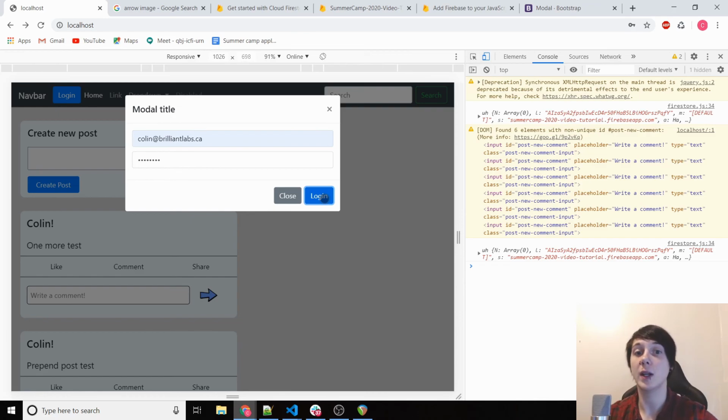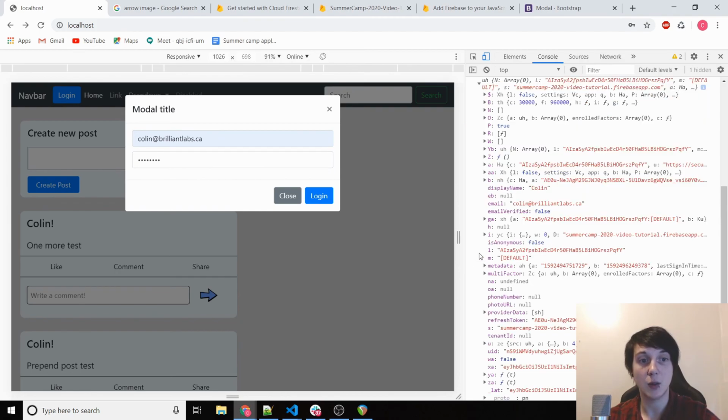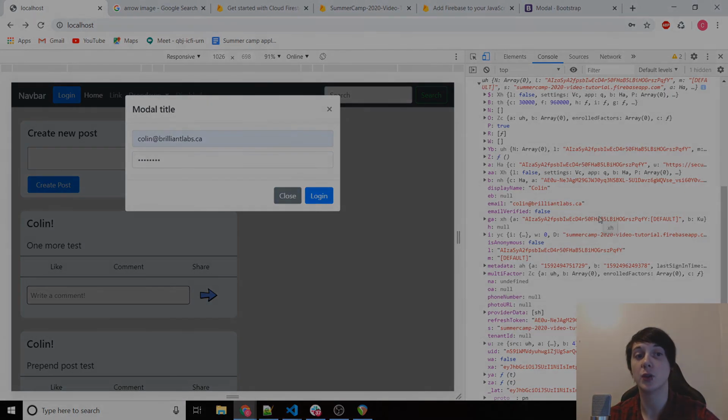Okay, so we used the text box and then we sent login information to Firestore and they returned our user data. So we have our display name of Colin. So this is how we would now access our display name. Now that we've logged in, if we create a new post, we would say post.displayname equals user.displayname.